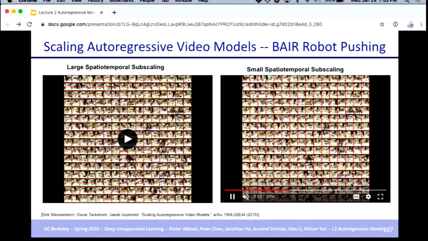Then they have different versions in terms of the scale at which they do spatiotemporal subsampling. It's somewhat hard to see the differences, but maybe the conclusion is that both actually give reasonably realistic videos.